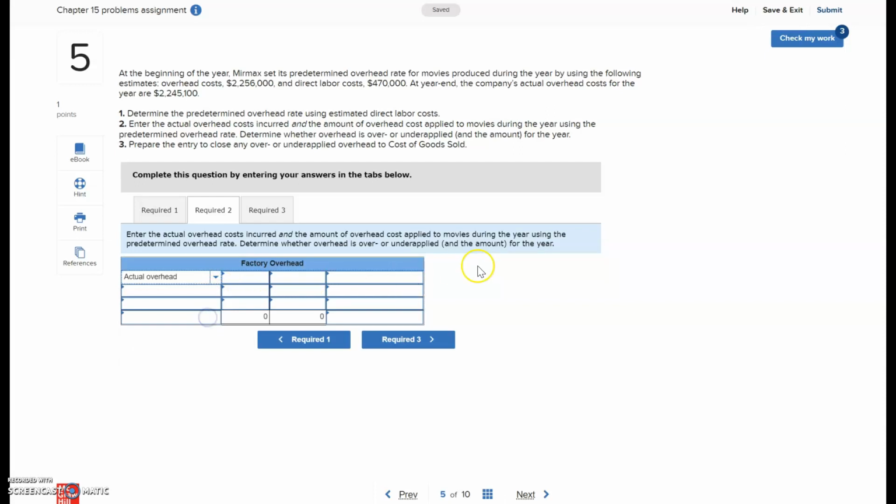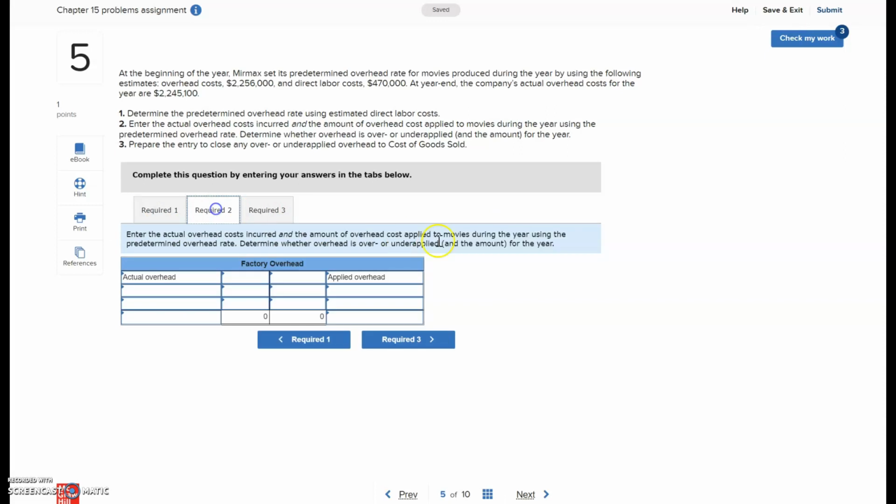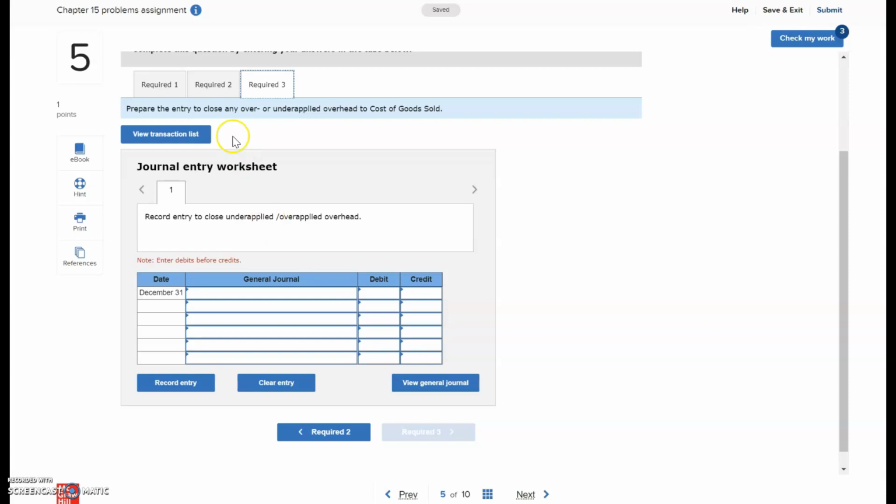So you'll drop in the amount for actual overhead, okay, and that's given to you. And then the applied overhead is what you will have gotten using our overhead rate. In requirement 1, you can figure out the overhead applied, and then the difference is either going to be over or under applied overhead, just depending on if the actual overhead was more or less than the applied. Okay. Requirement 3 is you're going to close the under or over applied overhead. Okay. And again, go back to that applied overhead video. I show you how to do that, as well as it's in the chapter.